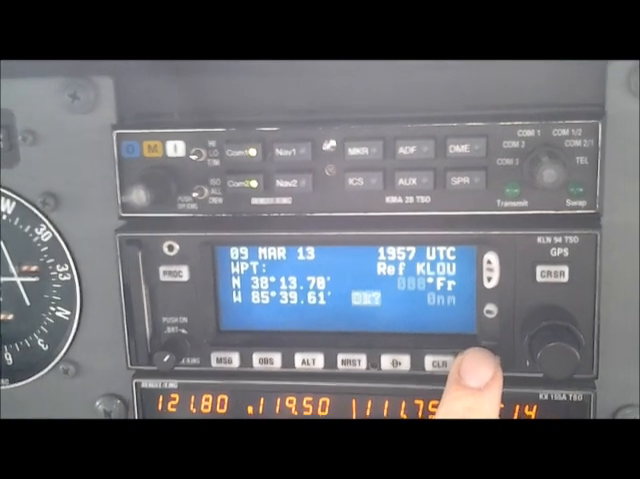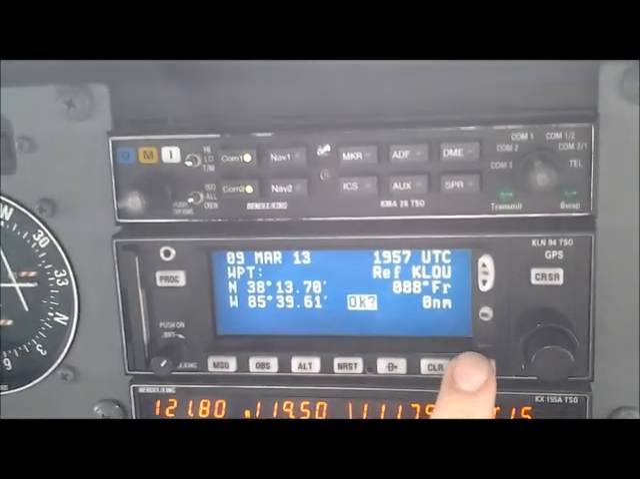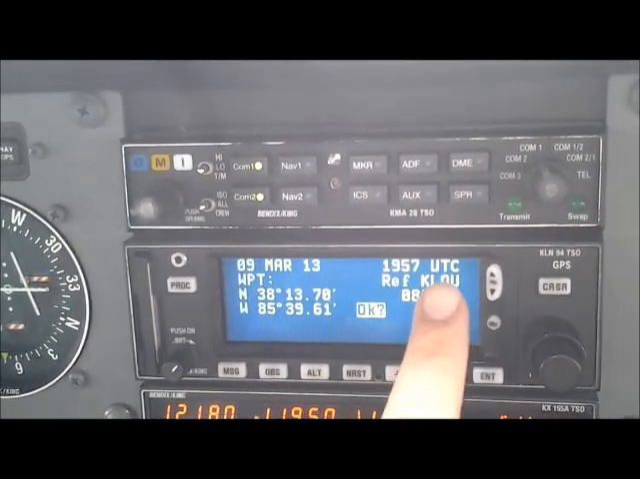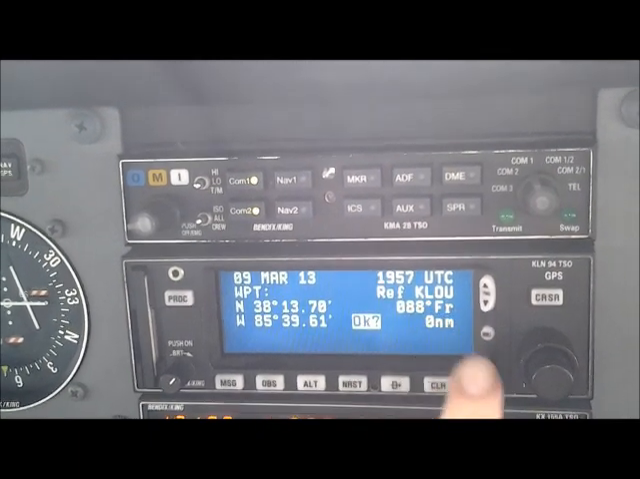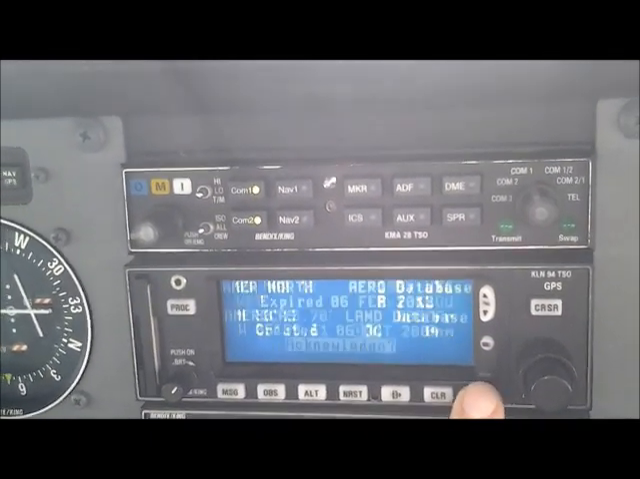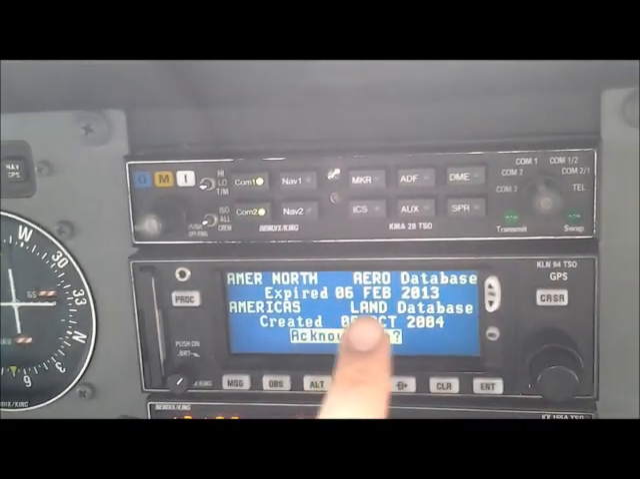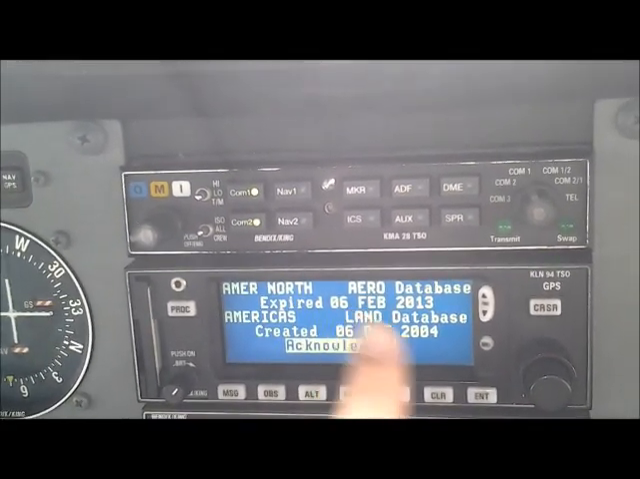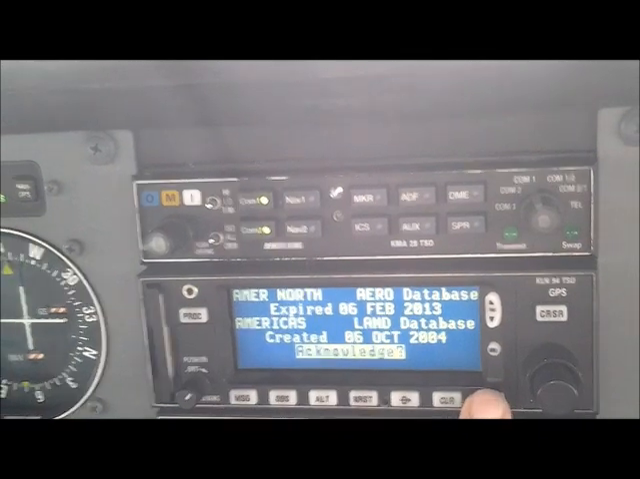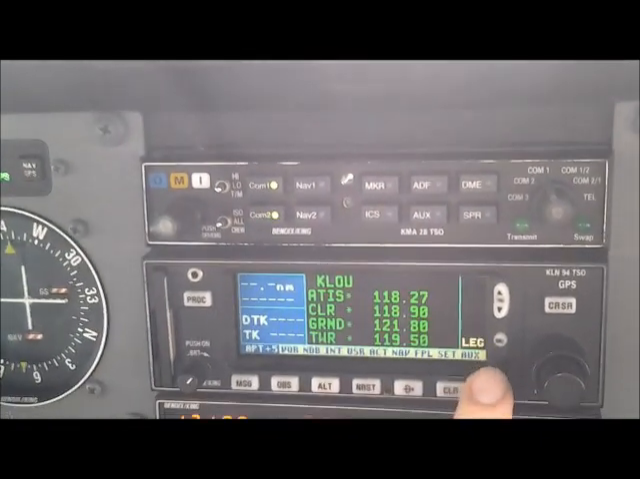And this is the reference page. Want to make sure that you see the airport you're at there, Louisville, and the time. Okay, press enter. And we want to check our expiration, and this time the GPS is expired. Press enter to acknowledge, and now we go to the home page.